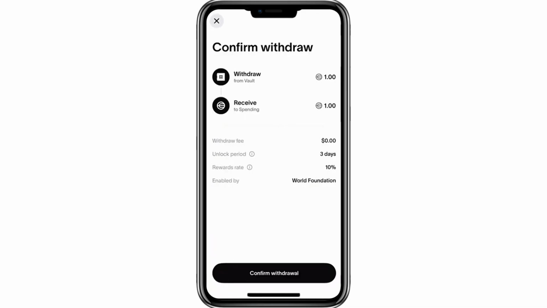Once you confirm, the request will be processed by the app. You do not need to do anything else at this point. And that is it. You have now completed a withdrawal from your Worldcoin Vault.